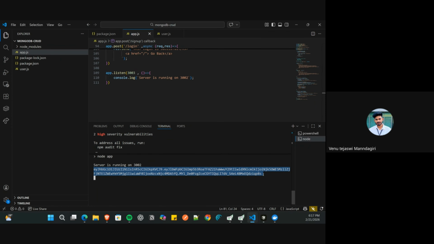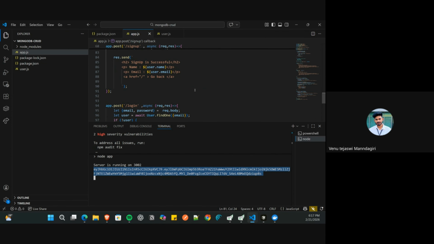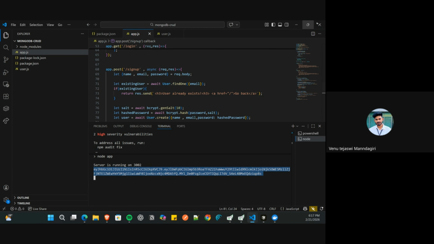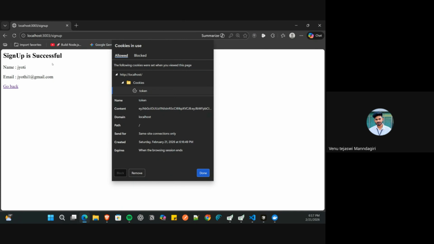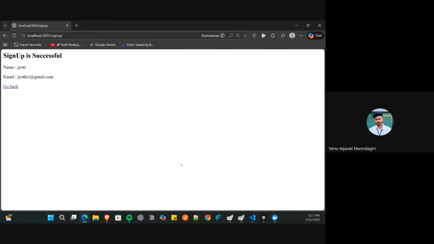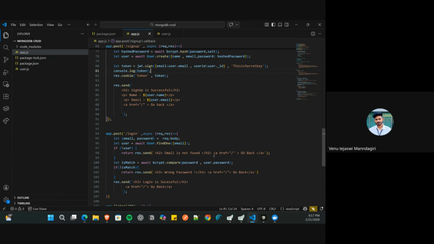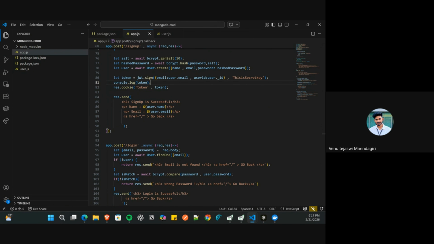Got it? Everyone understood how we can create this token? And I'll show you another thing. I'll make one request. When any other request is made by this browser, it needs to send the same JWT to our server. Let's see how it works. Let's create another route so that we can see it as an example.